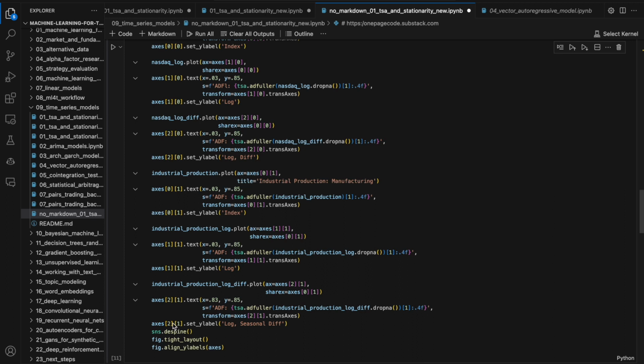The Seaborn library is used to set the plot style to dark, making the visualizations more visually appealing. The sns.despine function removes the top and right spines of each subplot, and fig.tight_layout ensures proper spacing between subplots. Additionally, fig.align_labels aligns the y-axis labels for improved readability. Overall, this code generates a grid of subplots that display different time series data along with the results of the ADF test, providing insights into the stationarity of the data.